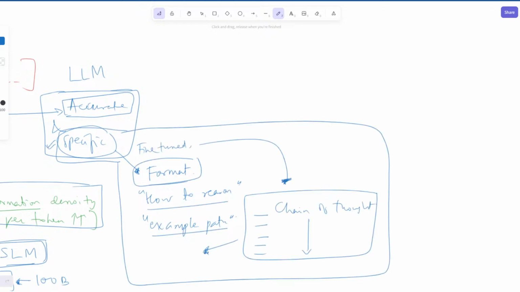Something that we have answered, but accurate. How do you make models accurate? Yes, Imran has come up with the answer. Retrieval augmented generation.